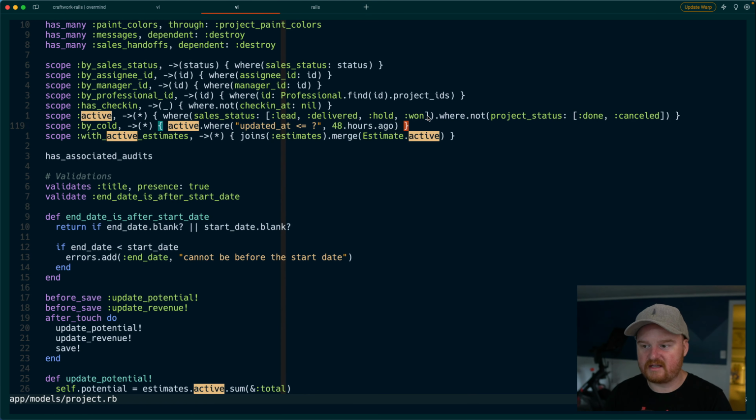And then we'll change the sales status. Or let's see, proj.active should be true. And then we'll change the sales status. Sales status to lost ghosted. And now it's not active. Okay, great. So that's working as expected.